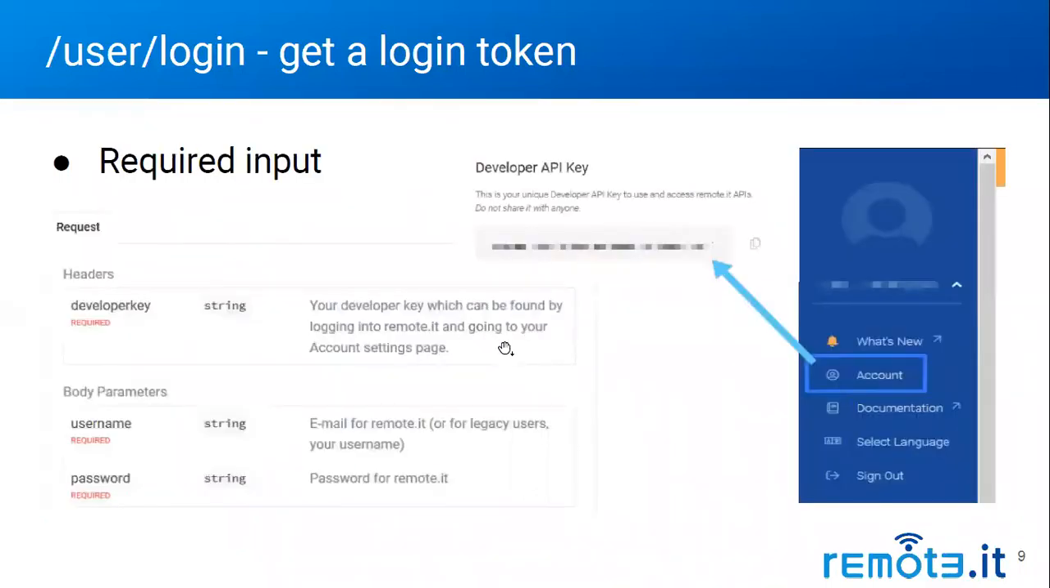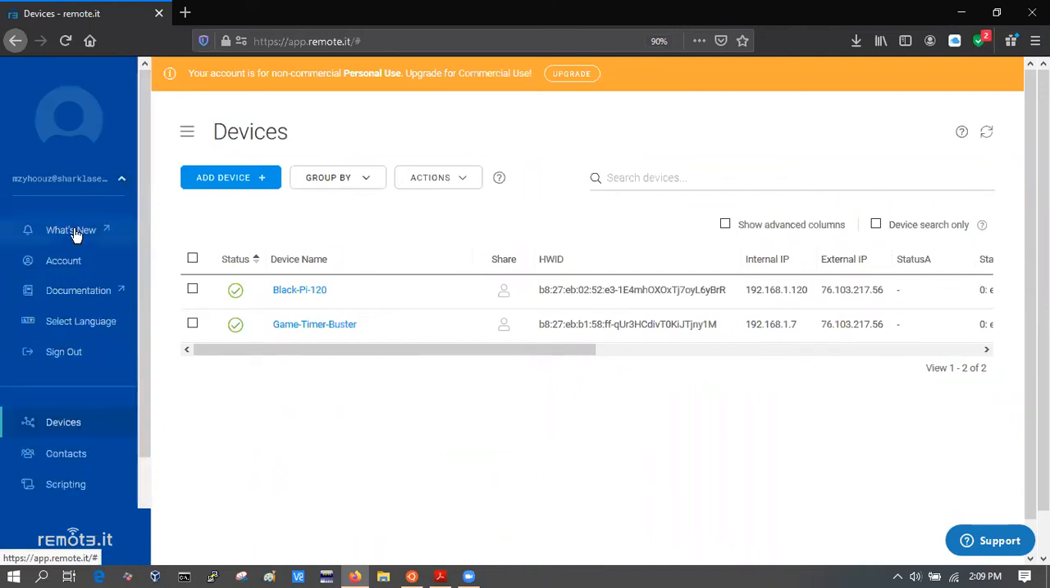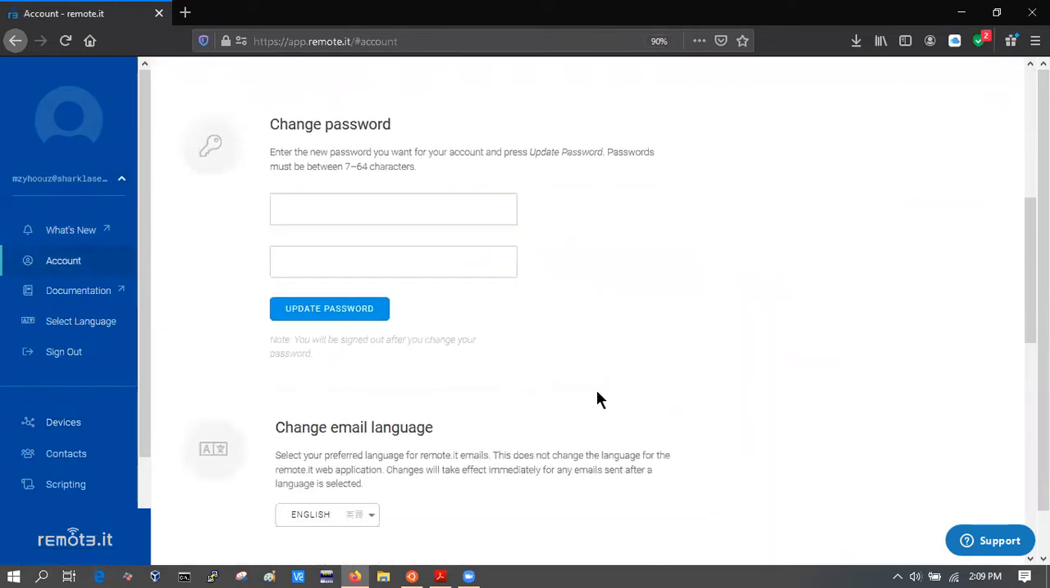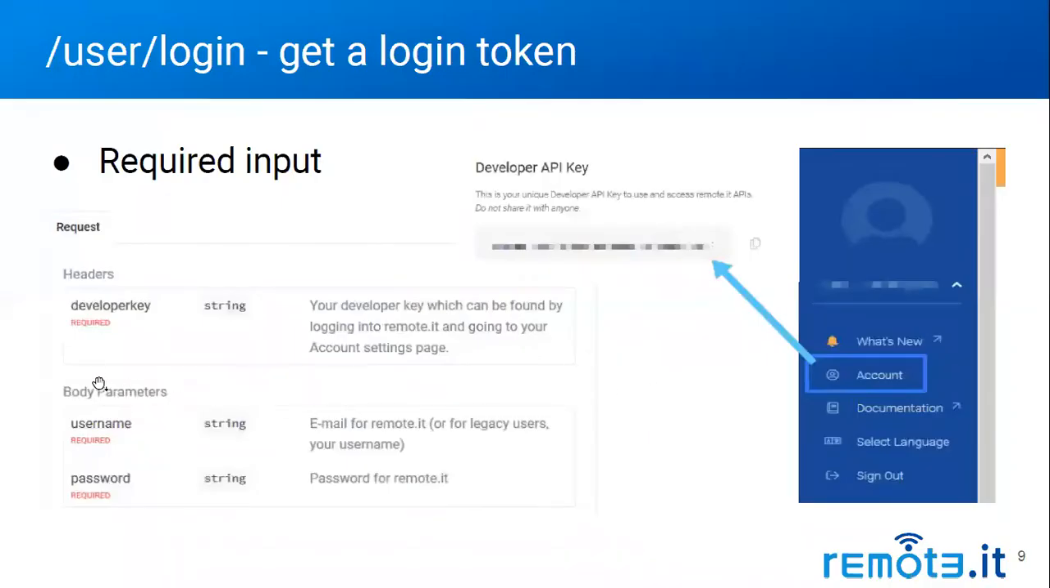The required input, as I said before, is the developer key, and I'm going to show you where to get the developer key in the web portal. Over here on the left-hand side, you'll click on this little arrow and it pops up a submenu. Then you can go to Account and scroll down a bit. And here's your developer API key. If you click on this button, that will copy it to the clipboard, and then you can put that into your own scripts. And again, for the login, you need to supply a username and password, as you might expect.